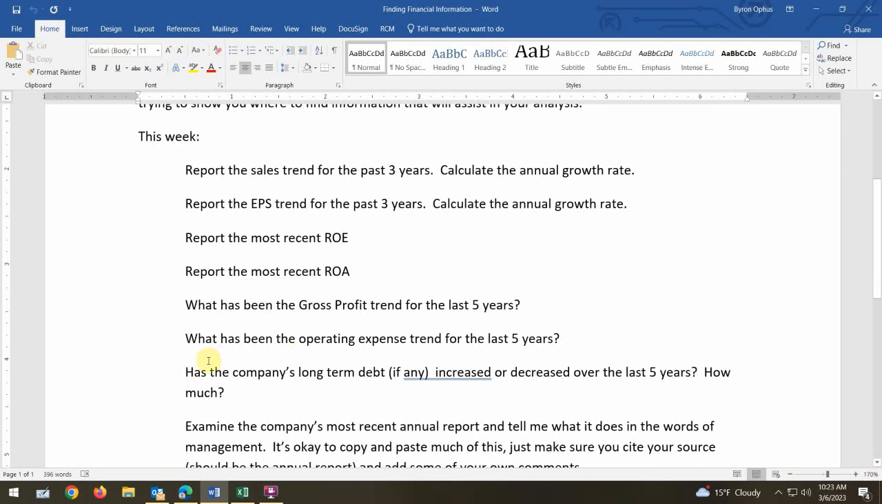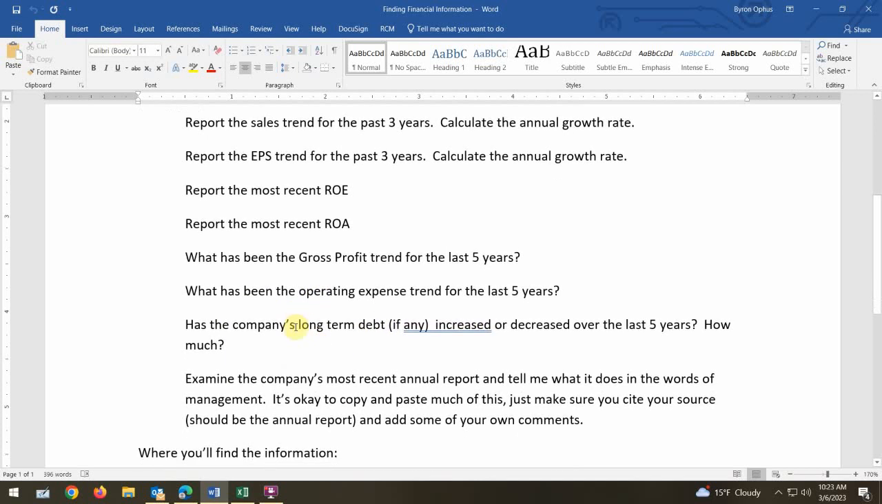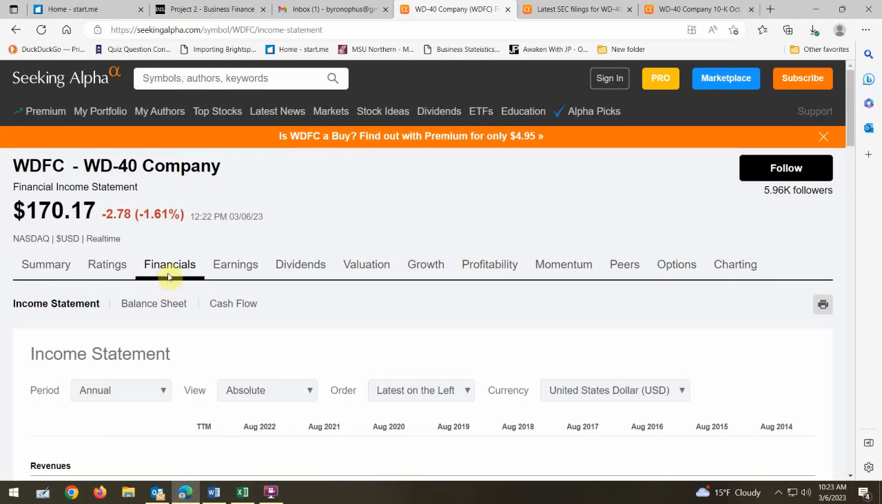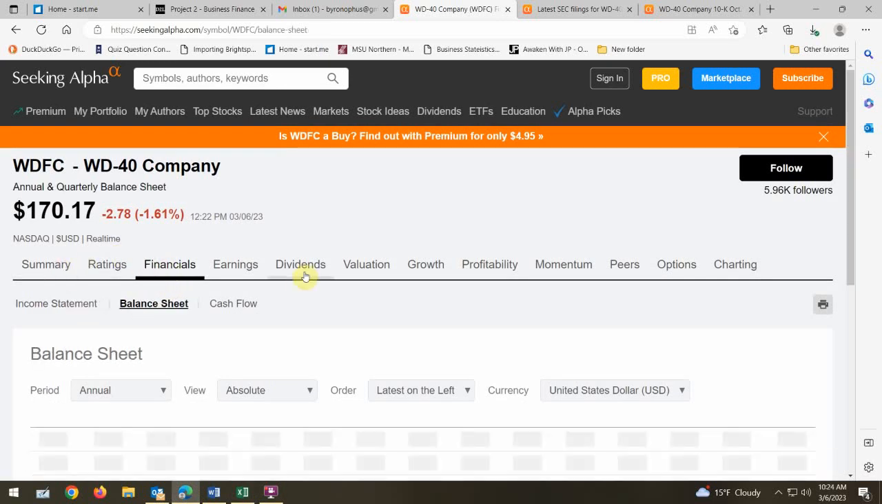We've got this one: has the company's long-term debt, if any, increased or decreased over the last 5 years, and by how much? Well, we can come back up here. We're on the financials. We still have that. We go from the income statement to the balance sheet.